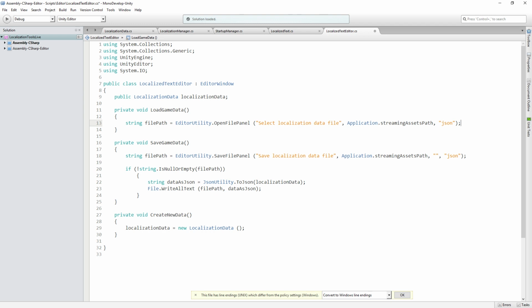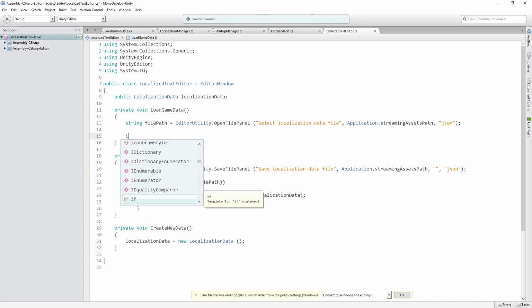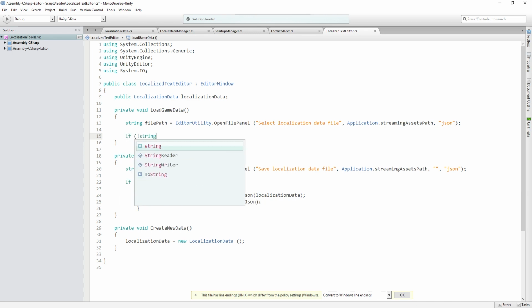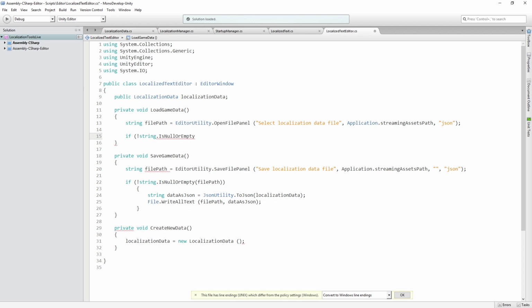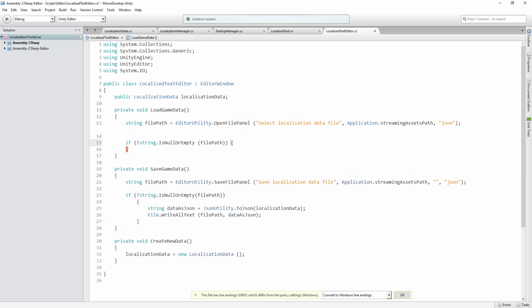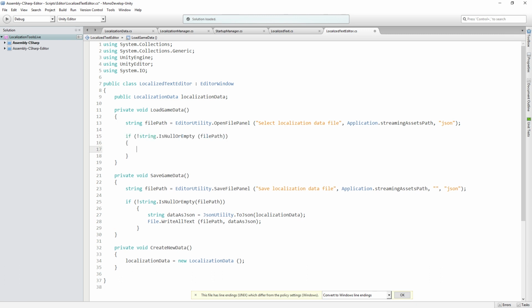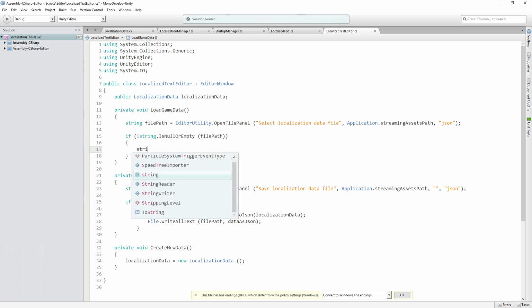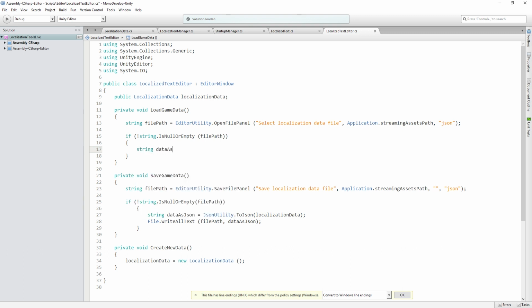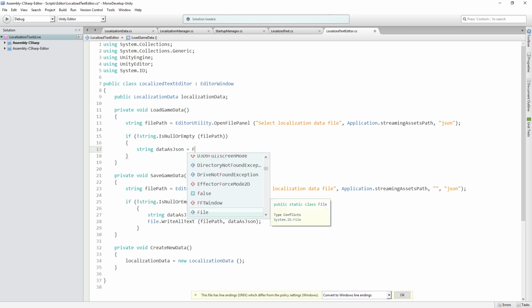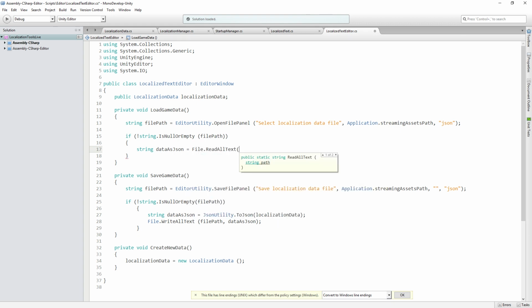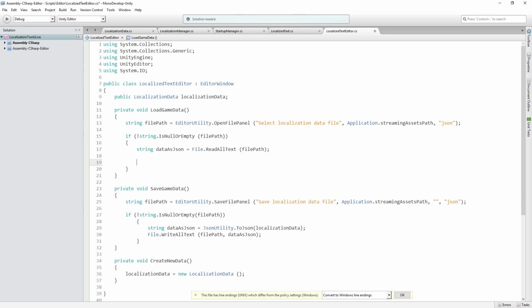And then we want to check if that path is valid before we're reading the data and deserializing our JSON data back into an object. So we're going to check if not string.IsNullOrEmpty, just as we did for filePath. And then we are going to read the JSON from the file into a string. So string dataAsJson equals File.ReadAllText(filePath).